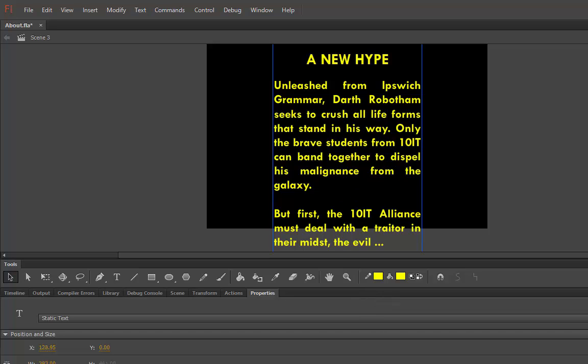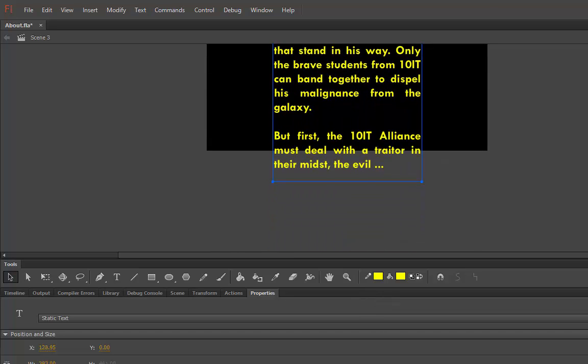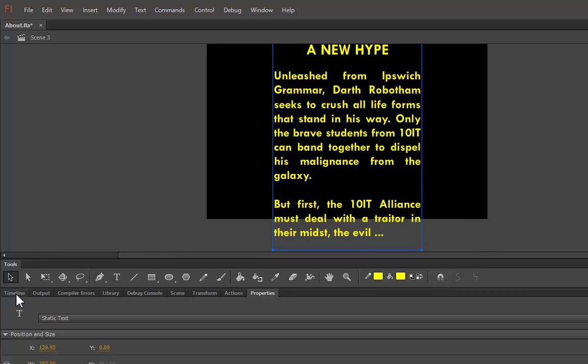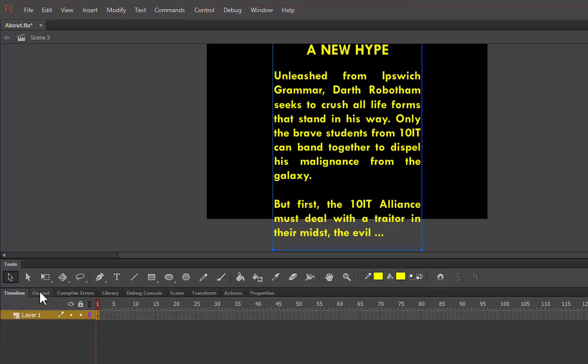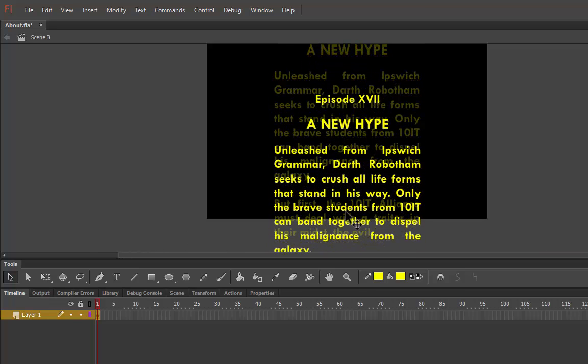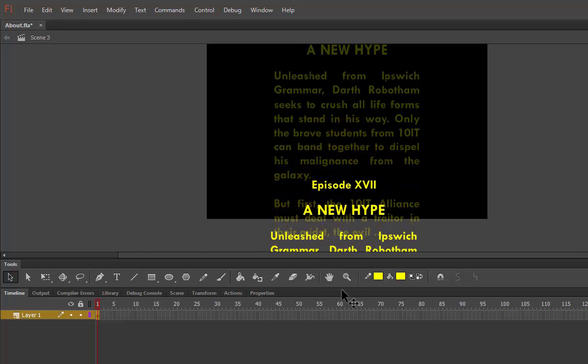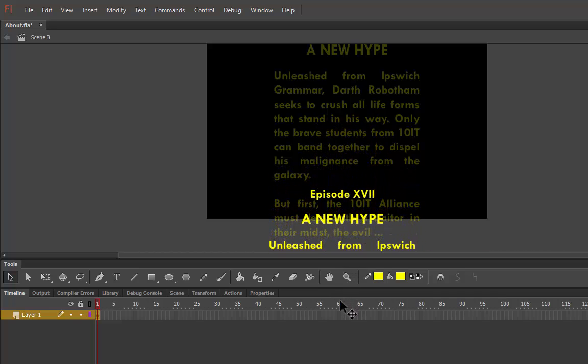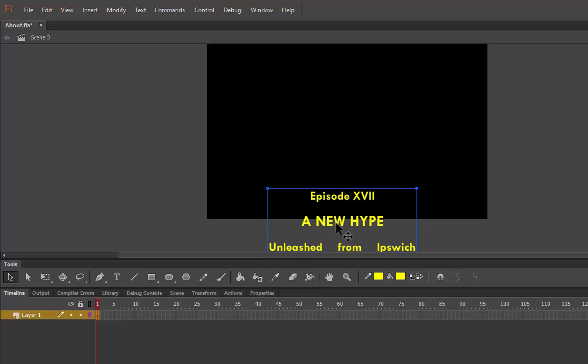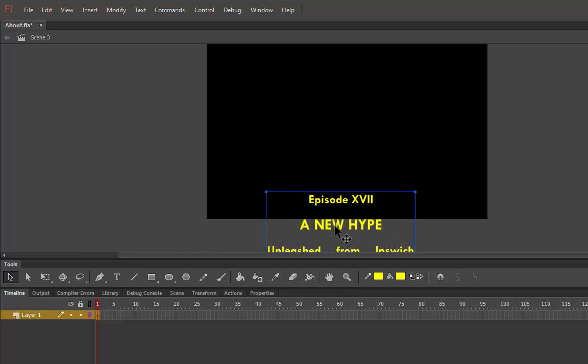So I've just created that text using Flash. So I'm going to go back to my timeline, and we will be using a motion tween for this 3D animation. But before we do that, I'm just going to start with my text off the screen because it is scrolling credits. We want to scroll them from the bottom to the top. So that should be good enough there.